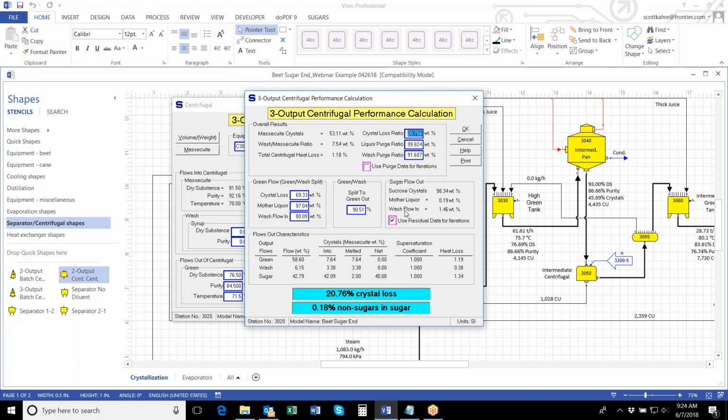And so the last box here is the sugar flow out. This gives just the information based on all the calculations for how much of the input crystals go with the sugar out. Of course, that should be a high number. How much of the mother liquor goes to the sugar out, and again, in a white centrifugal, we want this to be a very low number. And how much of the wash flow in goes with the sugar output. In this case, since the wash flow is only water, this would just be related to the moisture of the sugar coming out of the centrifugal.